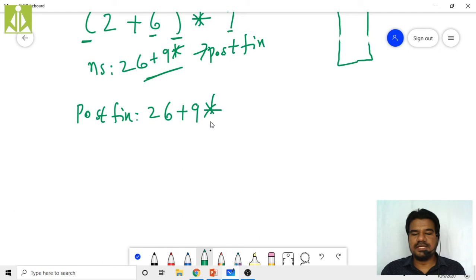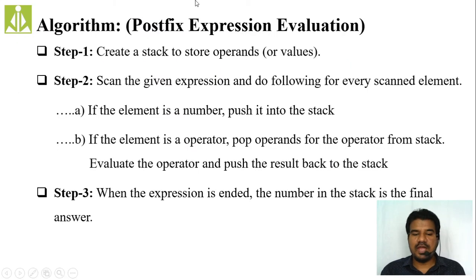What we have to do is evaluate this postfix expression. That is our concept, isn't it? So how are we going to evaluate? Let's read step 1. What do we have to do?